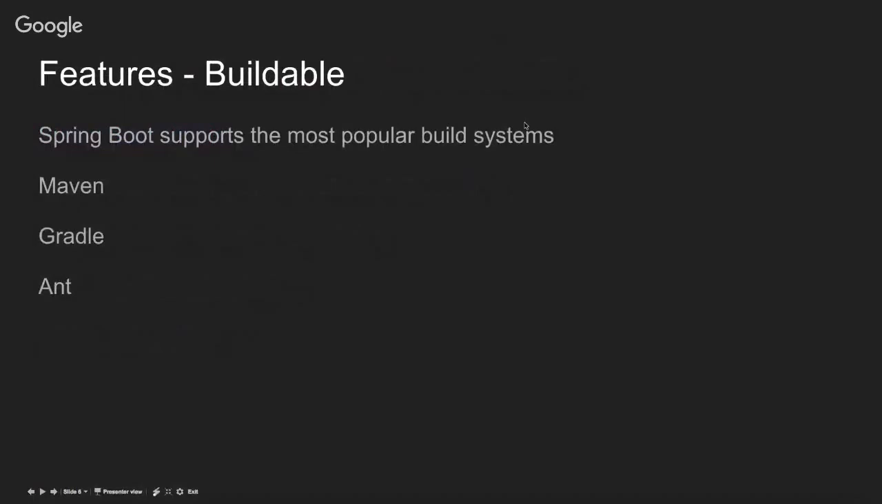Features. Number one, Spring Boot has libraries that are developed for it that allow you to build it with these popular build systems: Maven, Gradle, Ant. I'm guessing at this point in time, Maven is probably the most popular standard for building Java applications. I don't know how much traction Gradle has, but Gradle has more flexibility than Maven.